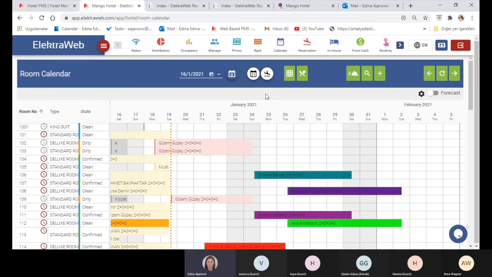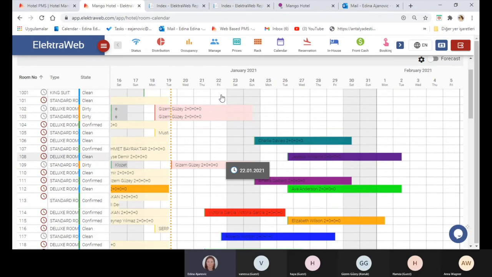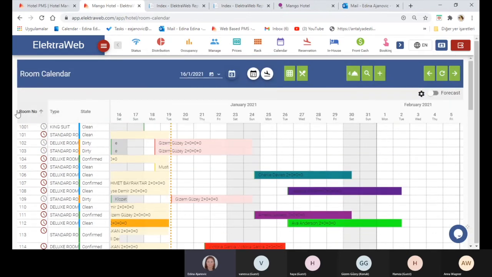One of the screens which we often recommend to our users is the calendar screen, which gives you a visual overview of your hotel rooms, starting from their room number, room type, statuses, and in different date ranges. We can also change these dates from the calendar segment.